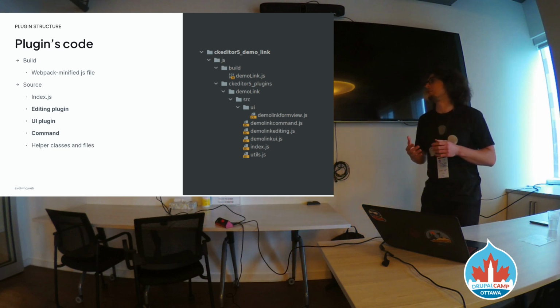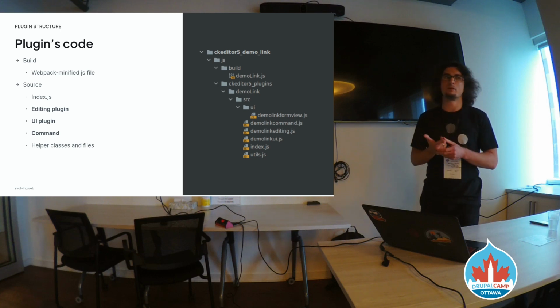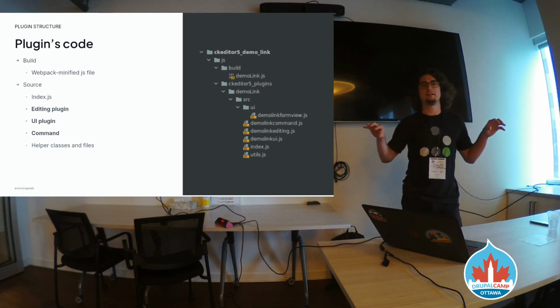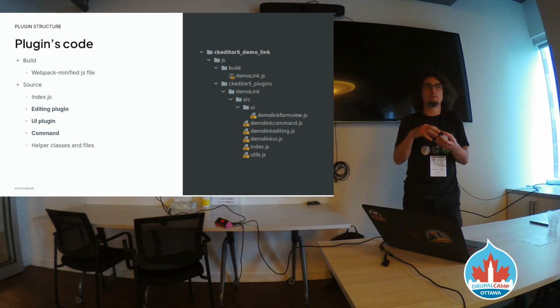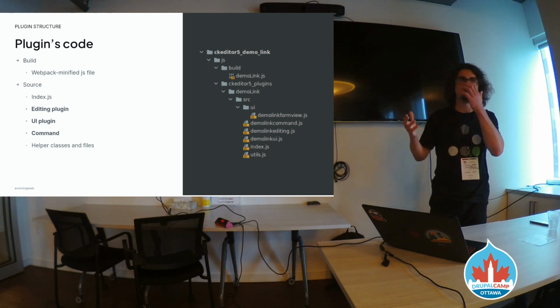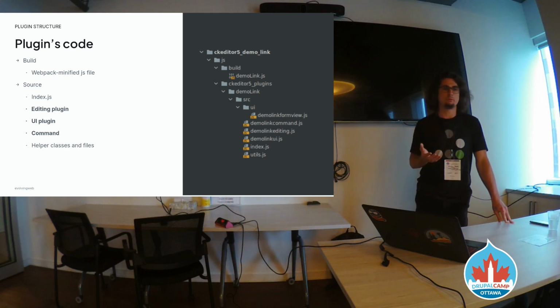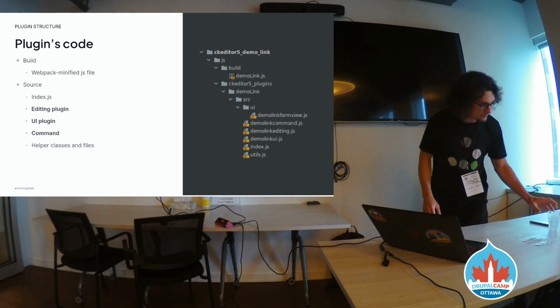But the convention is to have an index file for obvious reasons, the editing plugin, the UI plugin, and the command as different classes scattered through different JavaScript files. You can merge them together in one file, but why would you? So that's the convention. If you look into any module from Drupal.org that provides a CKEditor 5 plugin, you would find this structure.